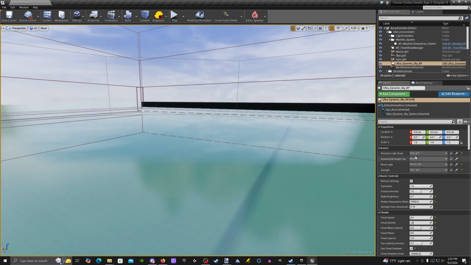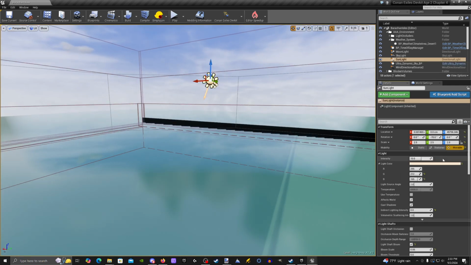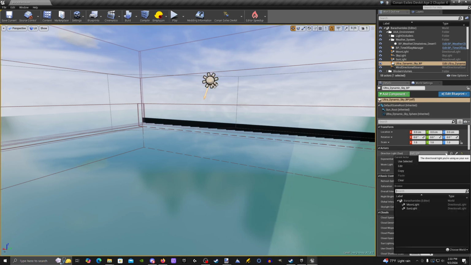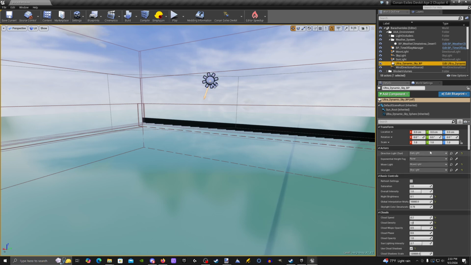Down here you see sunlight. What you need to do is plug in the directional light, the sunlight. All you've got to do is search for it and plug it in. And it should link to this sunlight thing here. So if we go back to Ultra Dynamic Sky, hit the drop down, you're going to see sunlight right here. Okay. So the sunlight is right here. Just click on that, fill that in with sunlight.